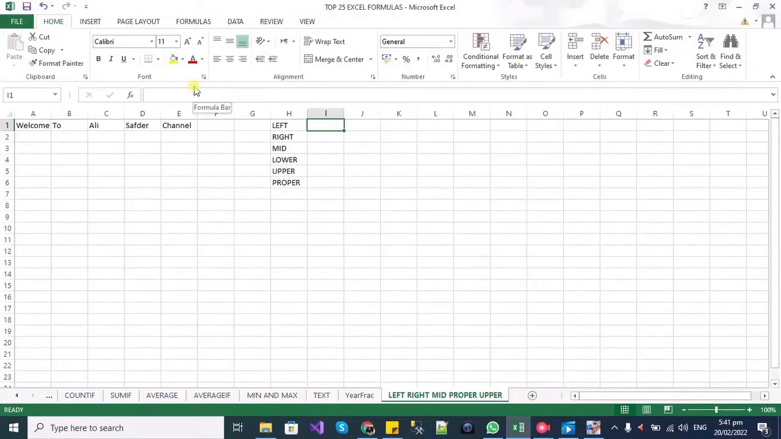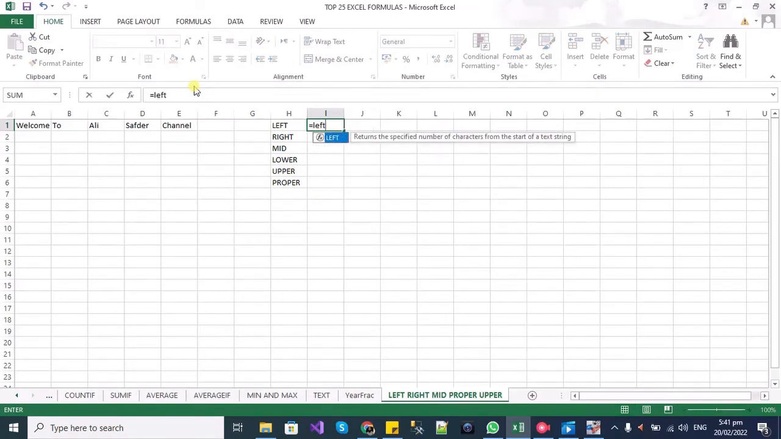Now there are 6 formulas, you can see, just to manipulate the string values. So these are quite simplified. I will be going through them very quickly. So start with LEFT. It will be getting the number of letters from the left side of the string.